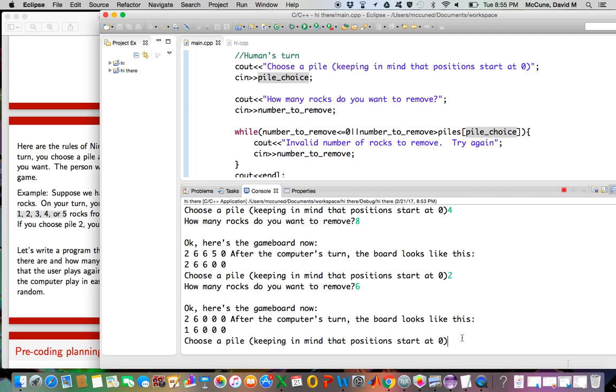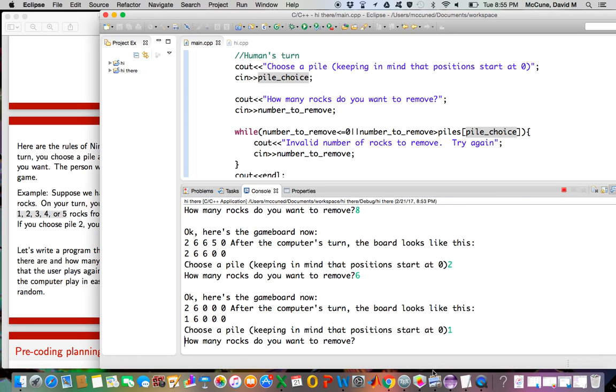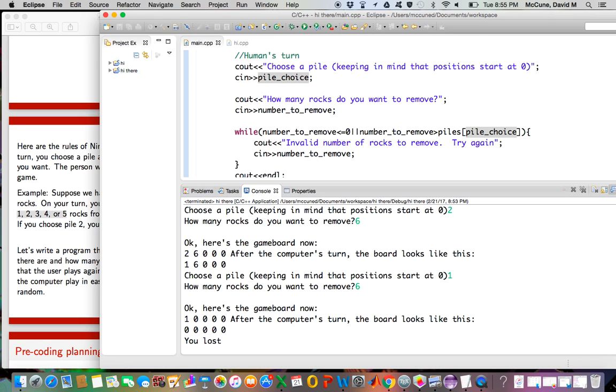Okay, so I'm going to let the computer win, I guess, here, because I'm going to choose pile 1, which again is the second pile, right? Confusing. I'm going to take all 6 of those. Therefore, after the computer's turn, he has no choice but to win, doesn't he? He takes that final one, and then it tells me you lost, and it's over. Now that's cute, isn't it? You have to admit that's cute.